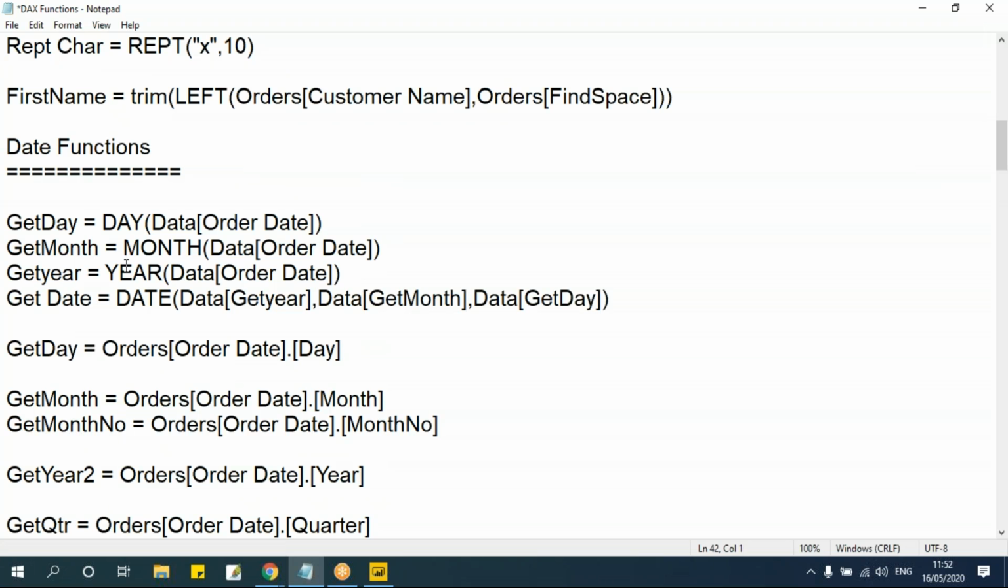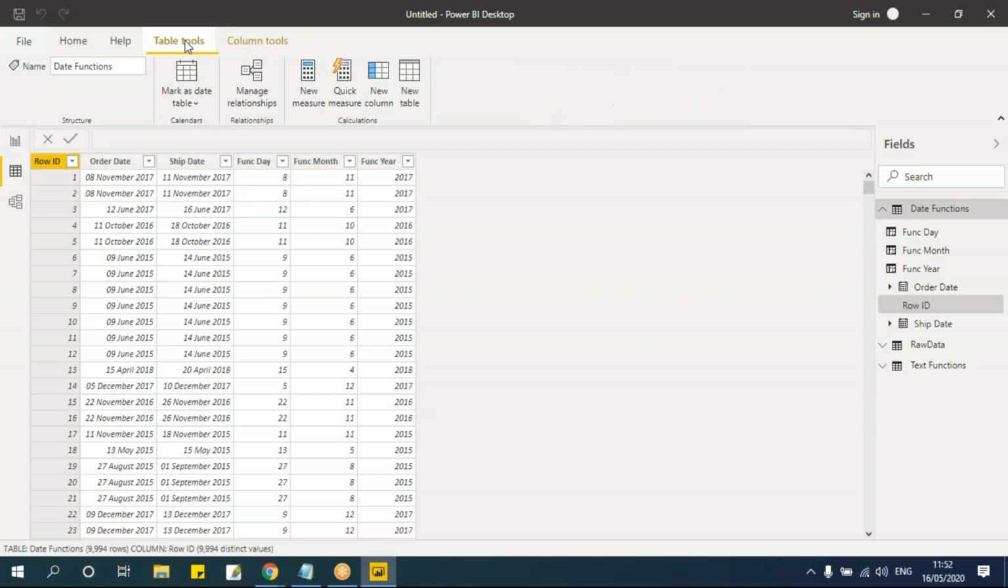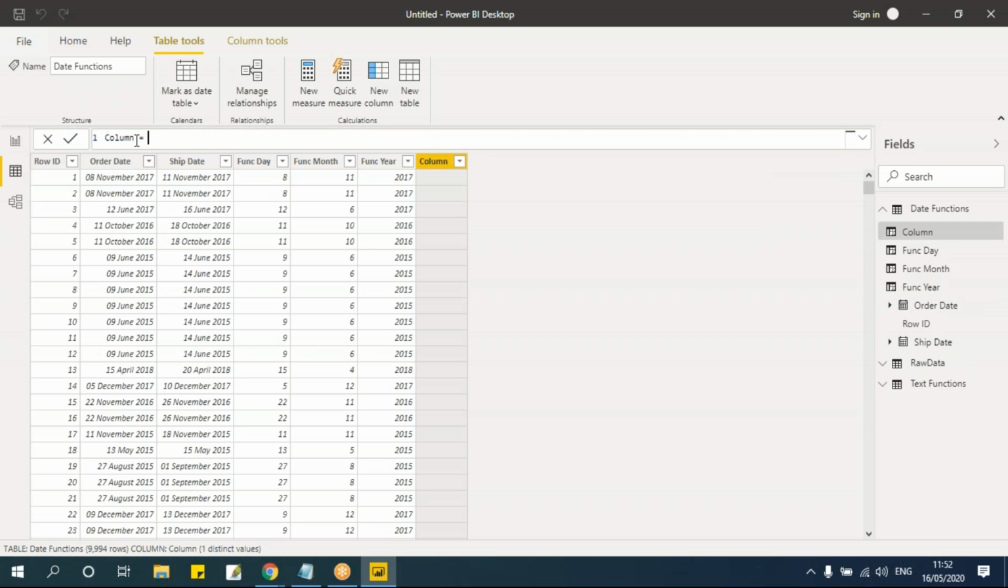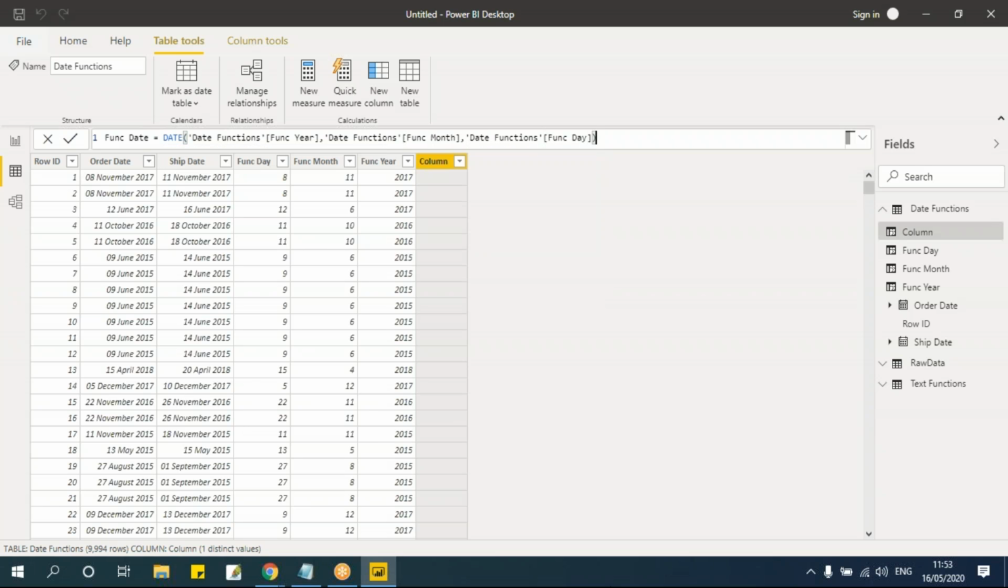Now suppose I'm getting the date in this format itself, day, month, and year, and I want to combine this and convert this into a date. In that case, I'll say new column, and I'll use the function DATE. So date of. Now the parameters will be year, month, and day. I've created 3 different columns for day, month, and year, so I'll use the same columns. I'll say year, comma, month, comma, day, close bracket, and enter.